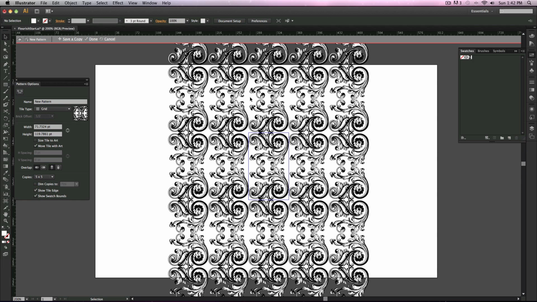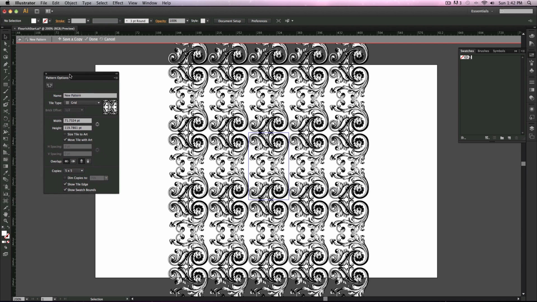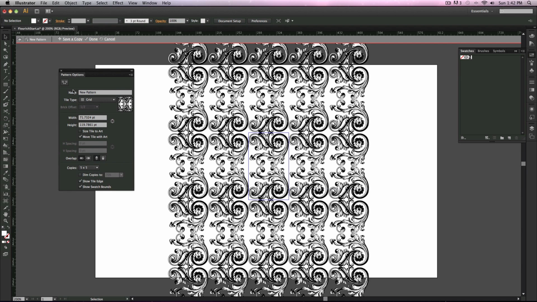All right, when I do that, you're going to see something pretty cool, aren't you? All of a sudden, it made a pattern. It just started repeating it. It lets us see it ahead of time, something the original pattern tool didn't allow us to do. So what I'm going to do is play with these options, and you can see this little screen called Pattern Options comes up, one of which is the Pattern Tile tool.